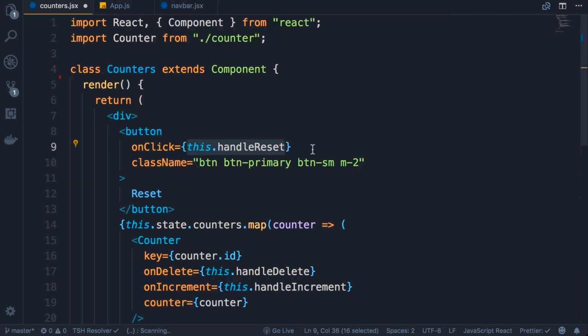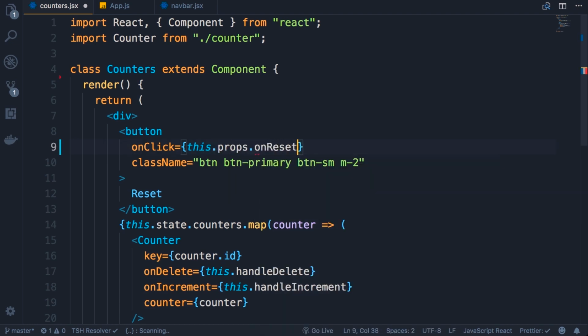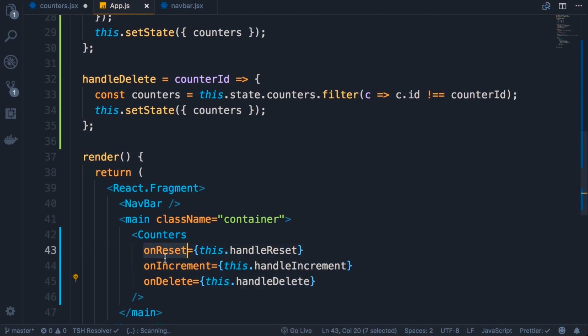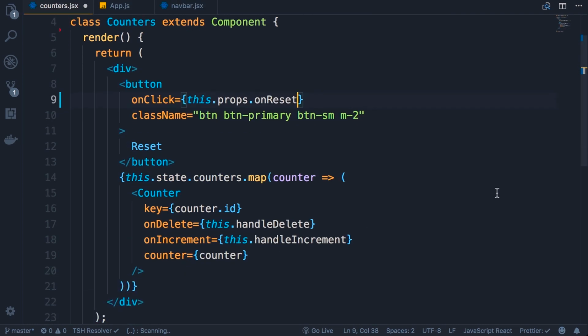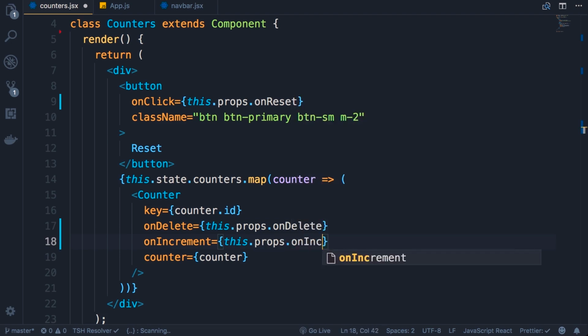So we should change this expression to this.props.onReset, because that's the name of the property that we set on the props object. So one more time, here in app component, these are the properties of the props object, right? Now, one more time, back in counters component, we should also update the reference to handleDelete and handleIncrement. So one more time, this.props.onDelete and this.props.onIncrement.